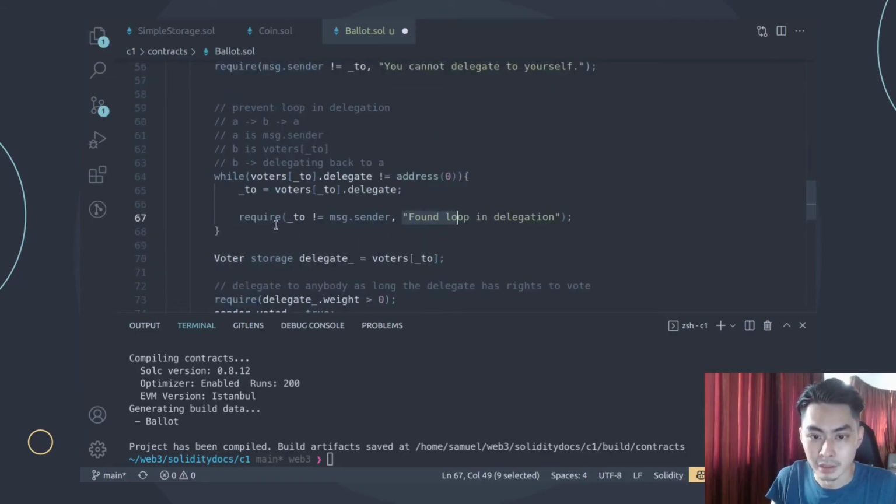And it says here, if this is not the case, then continue to run the while loop. And in the while loop, this is going to be updated. So for example, now it's going to look at the delegate. So if B is actually delegating to C, now you check for C and see whether C is delegating back to A. No, it's delegating to E. Now check if E is delegating back to A. So it keeps on doing this to make sure there is no loop in delegation.